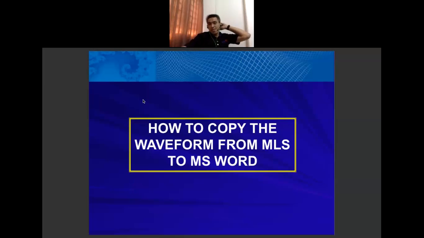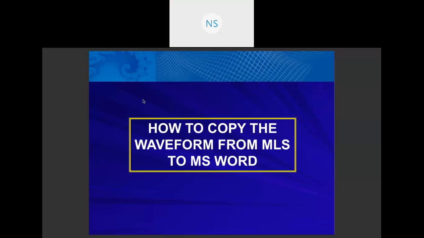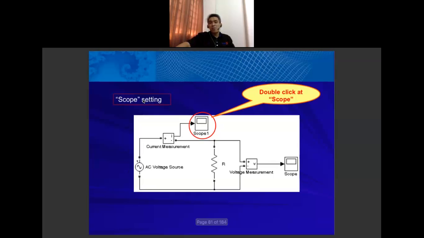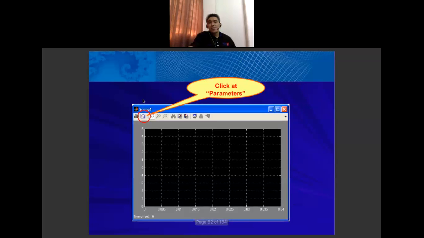Okay, now how to copy the waveform from MATLAB Simulink to Microsoft Word, to insert a simulation result into your report, technical report, thesis, and so on. So first we have to set the scope. Just double click at the scope, then click add parameters.